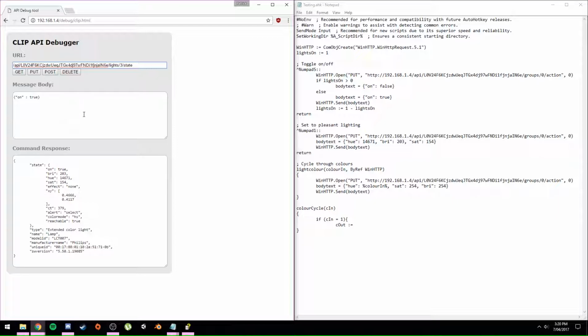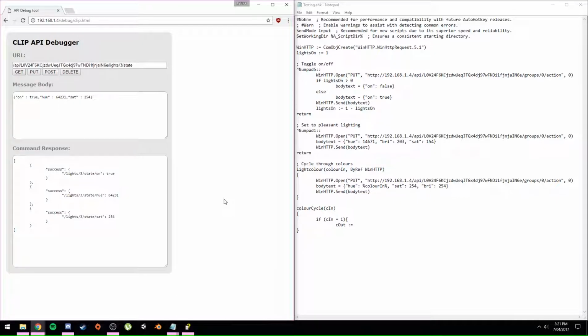Right, well, let's go back to our clip API debugger and let's put a new hue value, let's go 64231. Sounds fun. Okay, let's put that hue in, and also just to make sure, let's put the saturation up to 254 so that we know what it'll look like. And then let's put that. Okay, that's a nice red. Right, so this is going to be my first color.